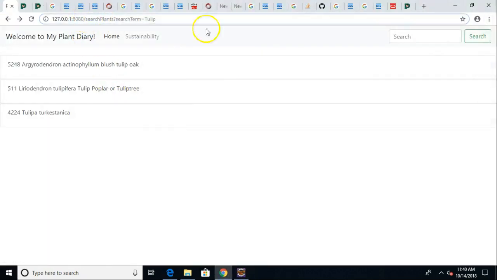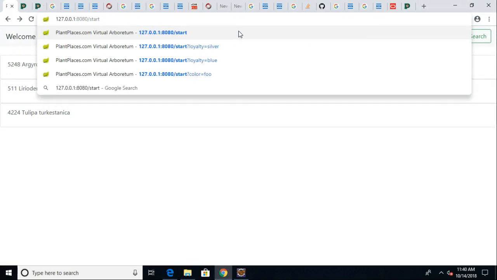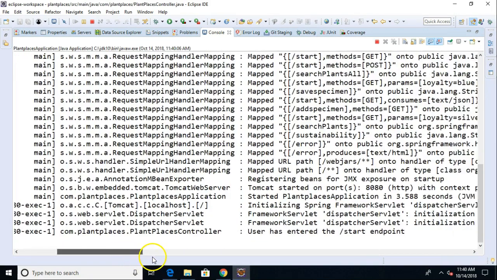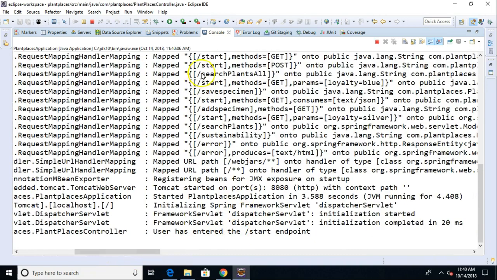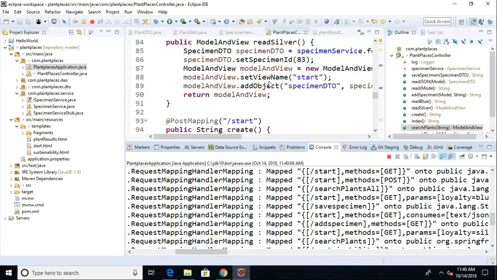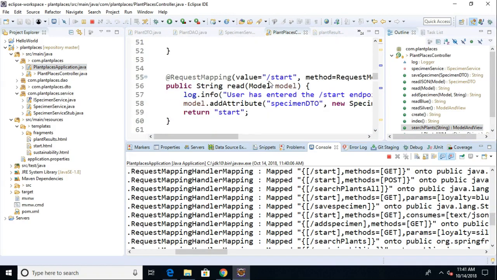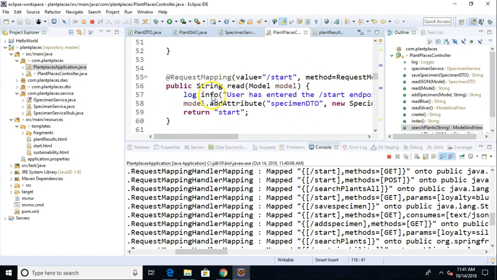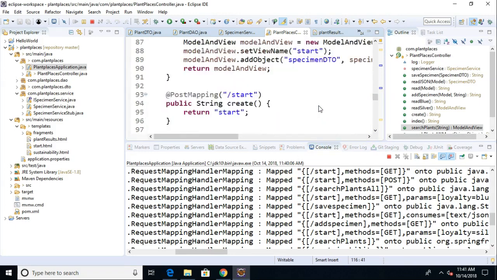Let's go back now to our application, and let's go to the start endpoint. I go to the start endpoint, and I return to our console. And take a look here. We have PlantPlacesController: User has entered the start endpoint. Do you remember that? That's one of the very first logging messages that we had on that start endpoint. Let's just go back and refresh ourselves here. So the start endpoint, when we get it with the GET HTTP method, logs at info level, user has entered the start endpoint.